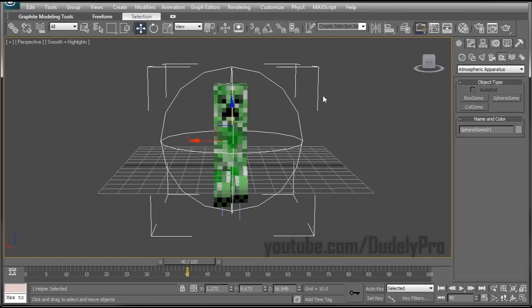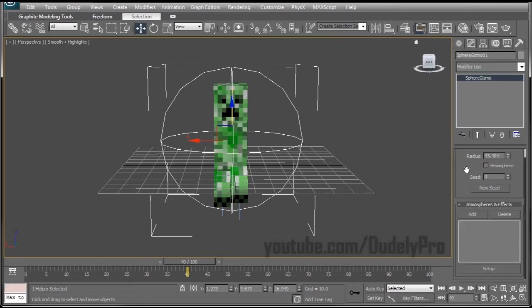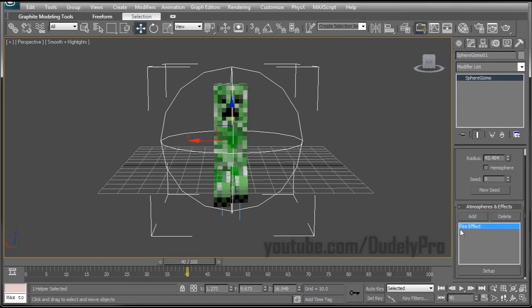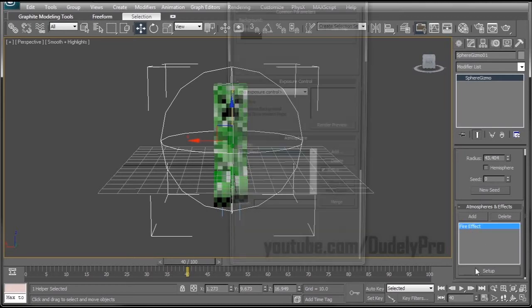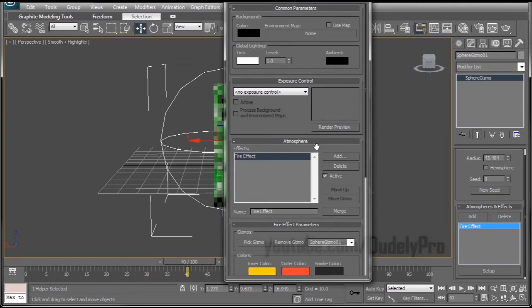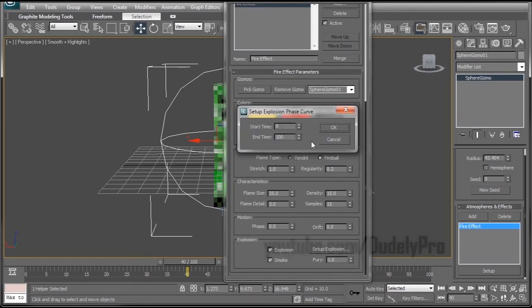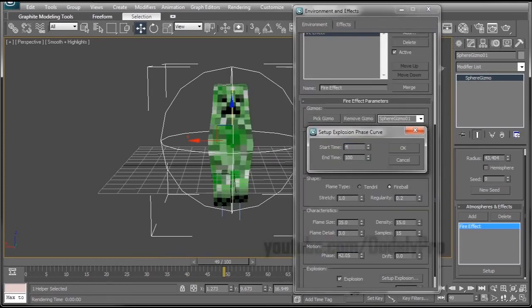And now with our sphere selected, we're going to want to go to the Modify tab and add a fire effect. So that's going to give us our fire effect down here. Now all we need to do is set it up to look like an explosion. So we're going to hit Setup. Scroll down and we want a fireball, yes, and we want it to explode. And for the explosion, we want it to start at, I'm guessing, 49.